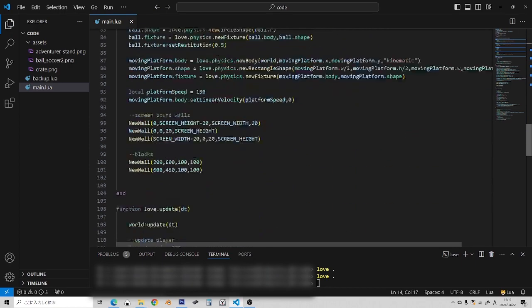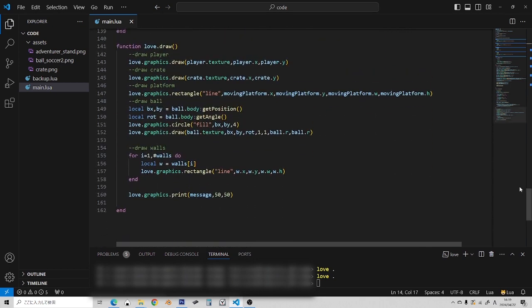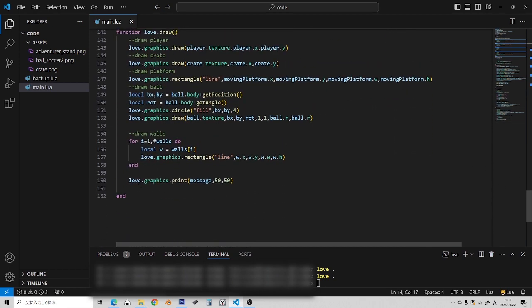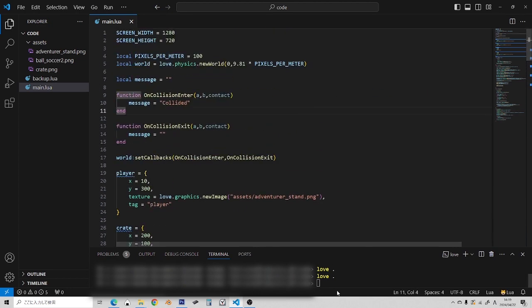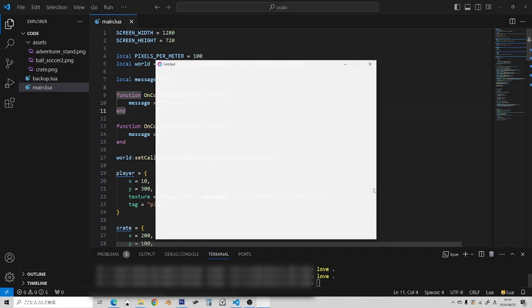Okay, and we need to draw that in our draw function. I've already done this, actually. So we have here love graphics print, and we're just printing the message to the screen. Okay, so let's run our code and see what happens.